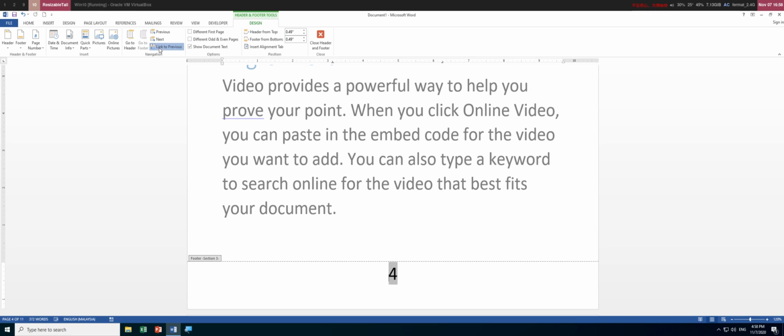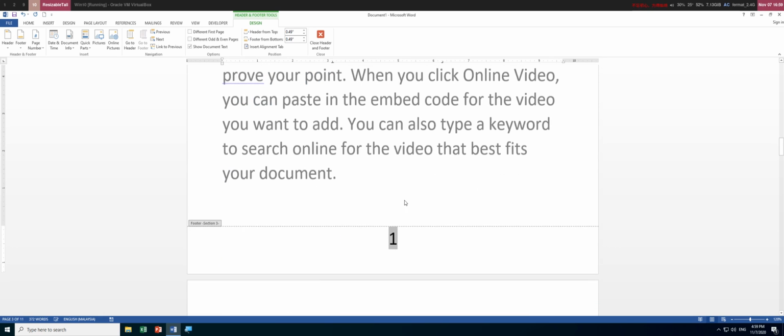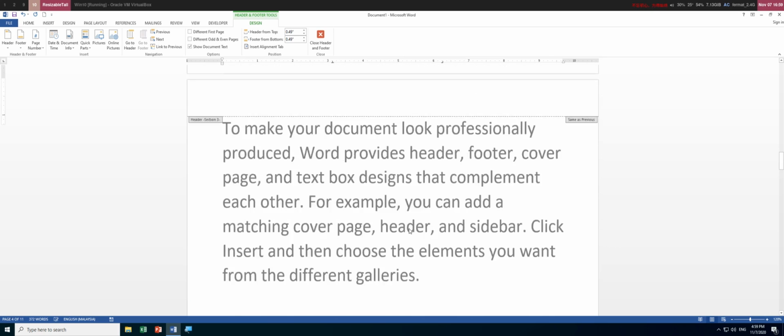Let me show one more time. So you have same as previous, that means same as previous section, and this is section 3, right? So you click this one, so it is no longer the same, so you can restart this thing already. Right click, format page number, start at 1, click OK. So if you scroll up, you see this is 3, this is 1, so everything will restart now. Okay, right, so 2, 3 and so on.